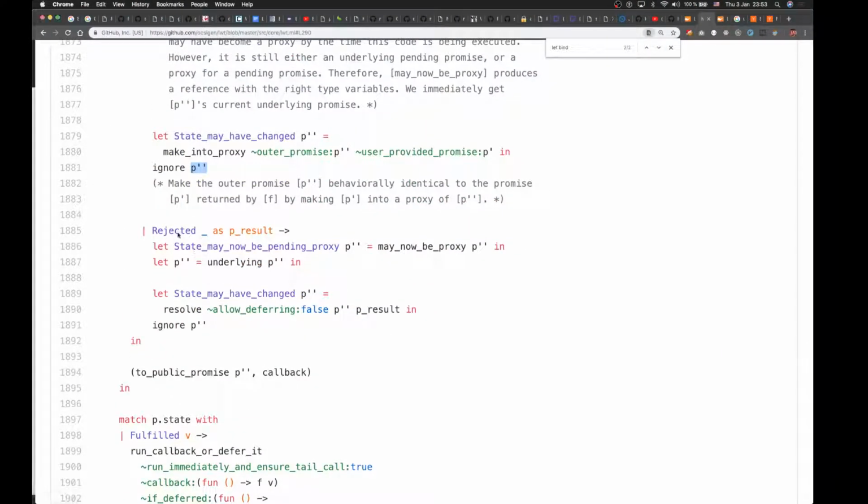But when the promise is rejected instead of fulfilled, then we just do the same trick again to make sure that we see if it has become a proxy now. So we access the underlying promise, and the promise that it's below it, or that it points to. So the promise that it's stitching, I guess. I think that's what it means.